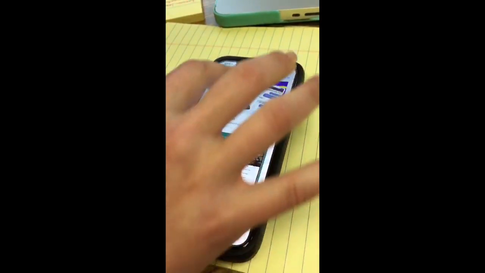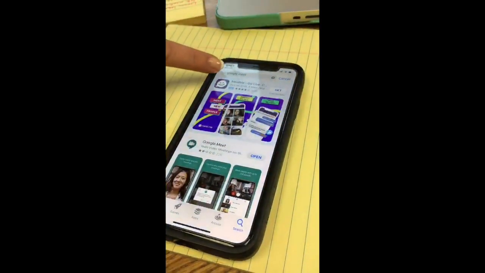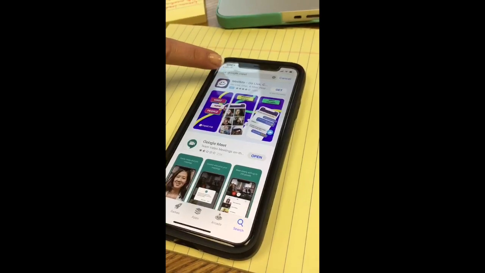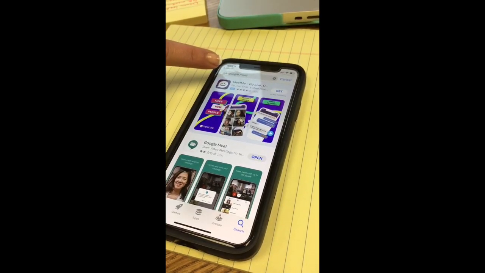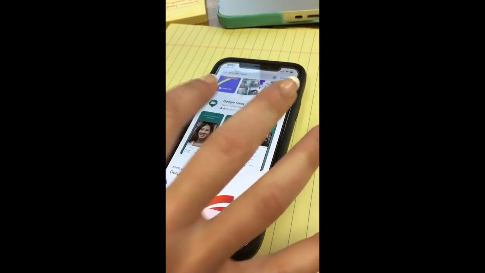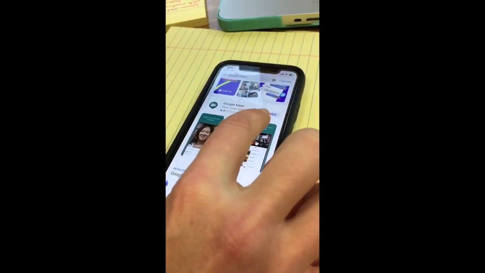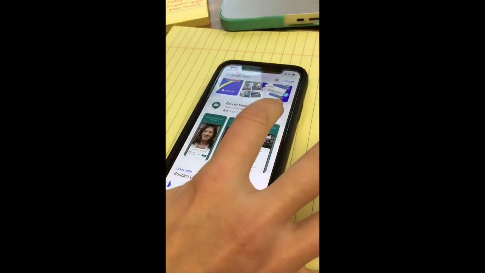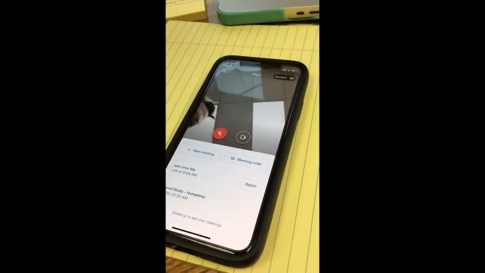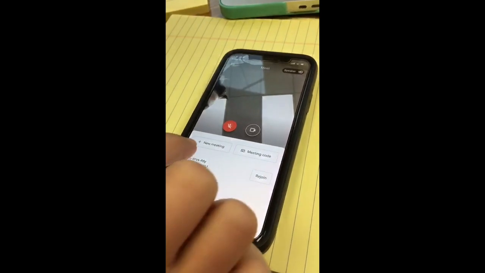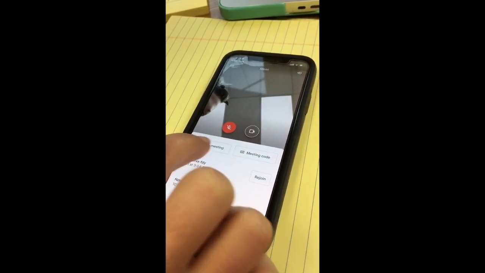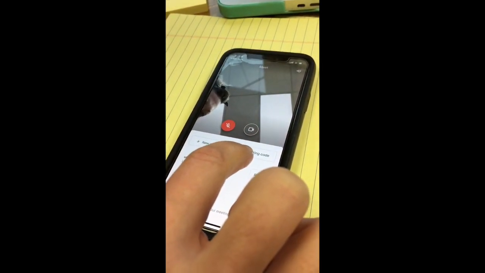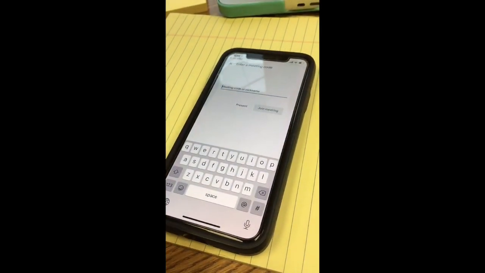I'm on an iPhone, and so I'm just in the App Store, and I searched Google Meet. On Google Play, on Androids, you will find this app as well. I've already downloaded mine, so it doesn't say get anymore. But once you download it, you should be able to open the app. Here we are. It'll ask you if you want to start a new meeting or enter a meeting code. Go ahead and enter meeting code.